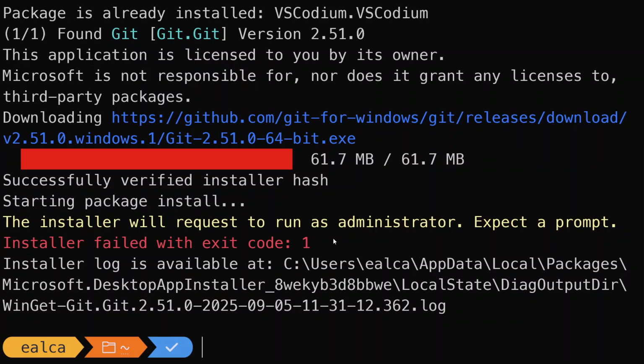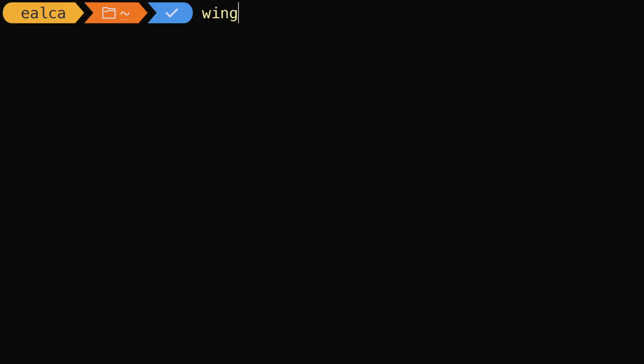So if I want to install the Java compiler, I would run winget install oracle.jdk.22. And again, I also want to install Git along with that. VS Codium.